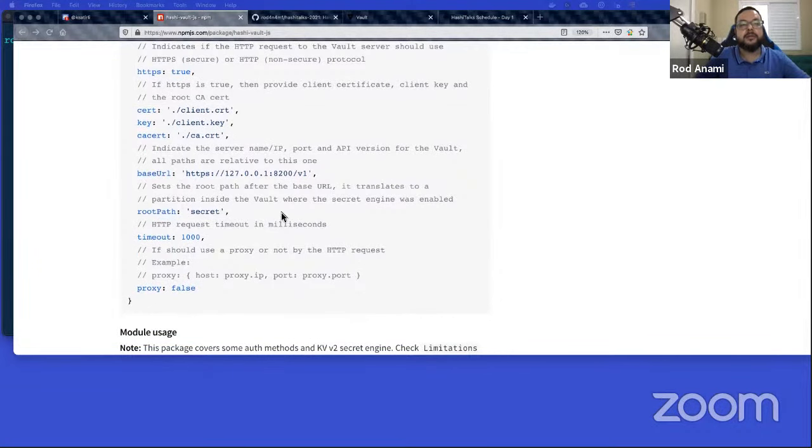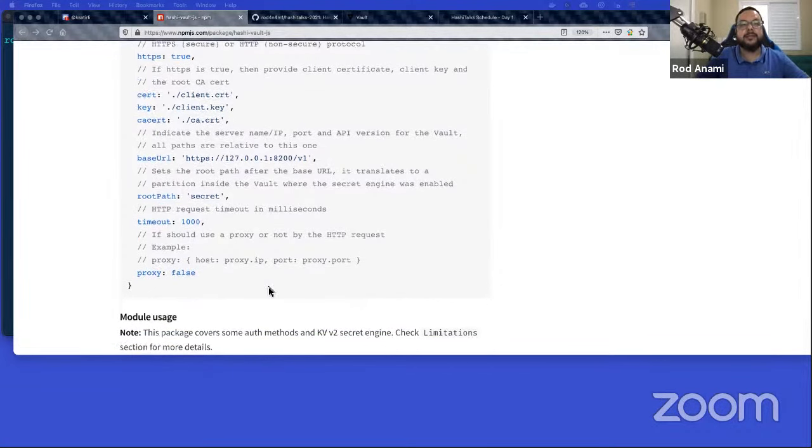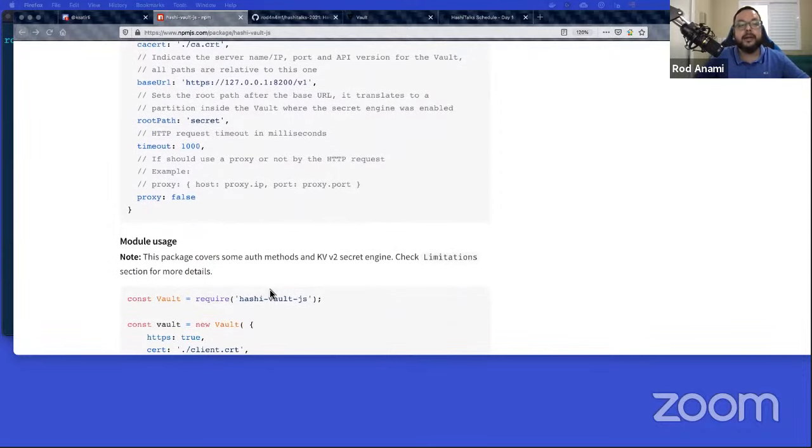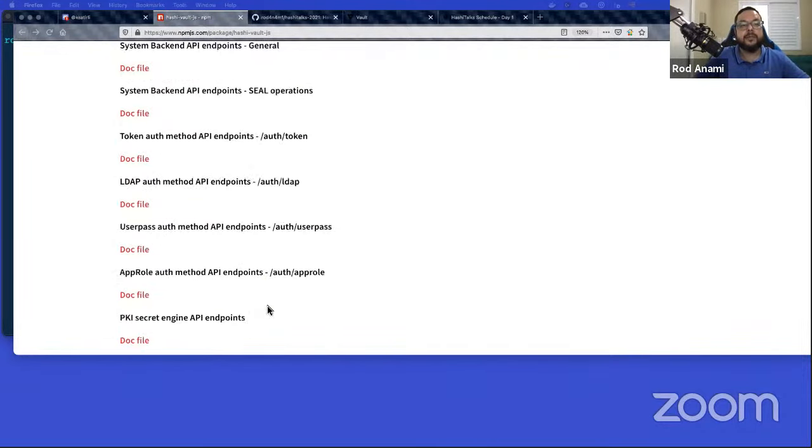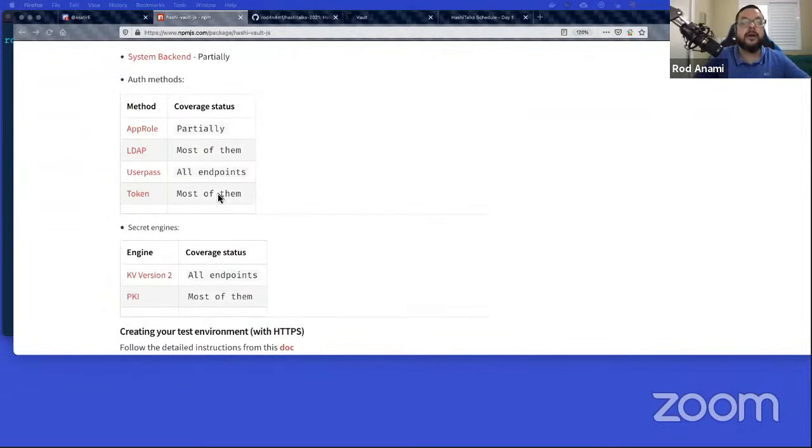And of course, every day we're expanding this to use more and more API endpoints. Today, let me go down there, we covered those authentication methods. So how you authenticate your application in order to store and retrieve based on policies. So you have the AppRole, LDAP, user pass, so this is the common user ID and password pairs, and token.